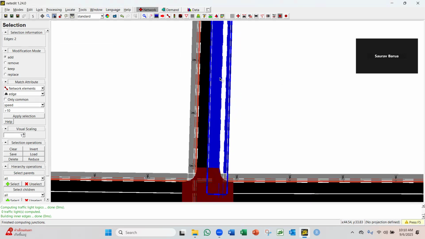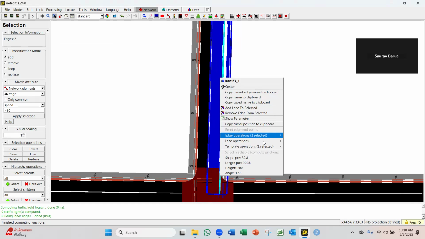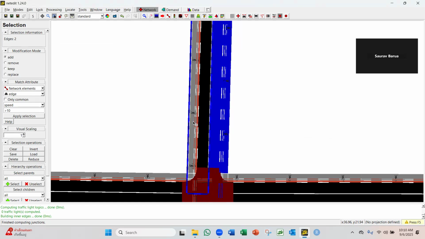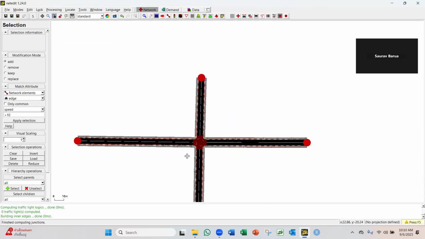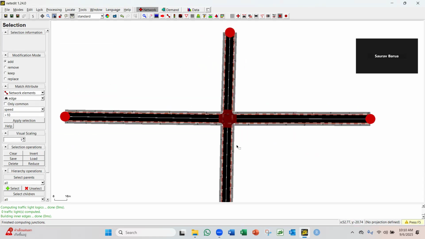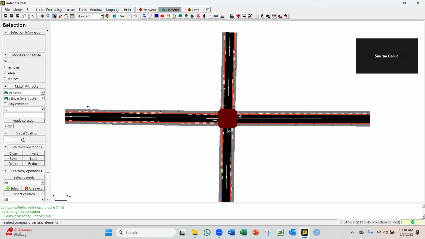Our sidewalk is not yet added. Lane operation, add restriction, sidewalk. Our sidewalk and bicycle lane is added with the road for all approaches of this intersection. Now we have to go to the demand tab.